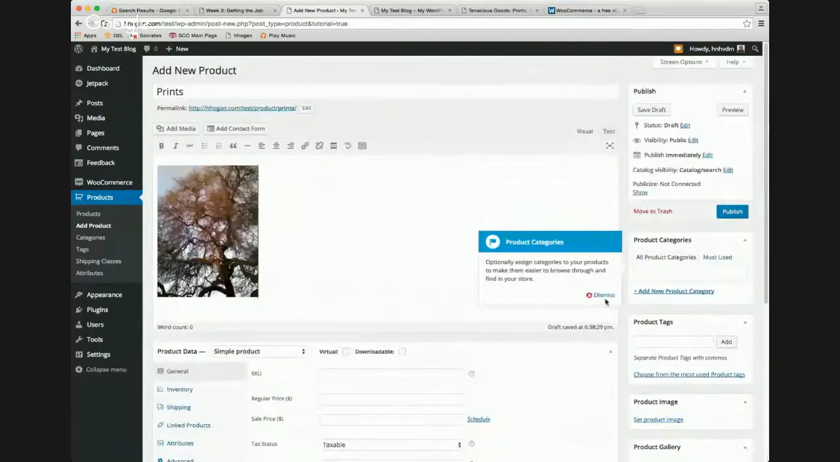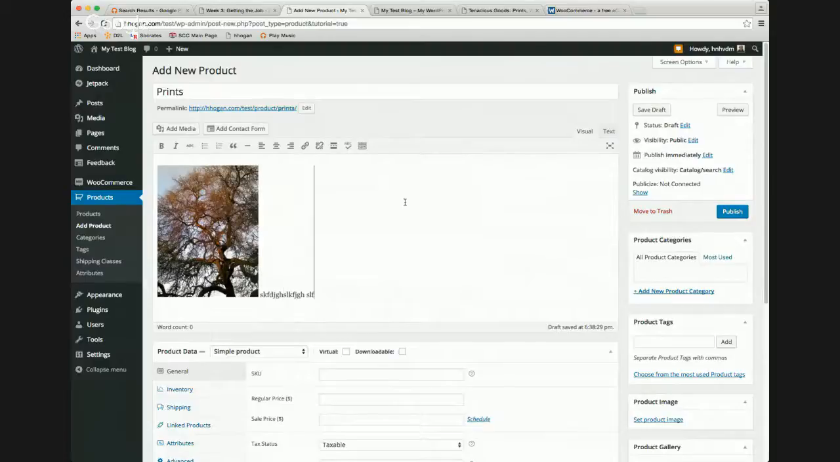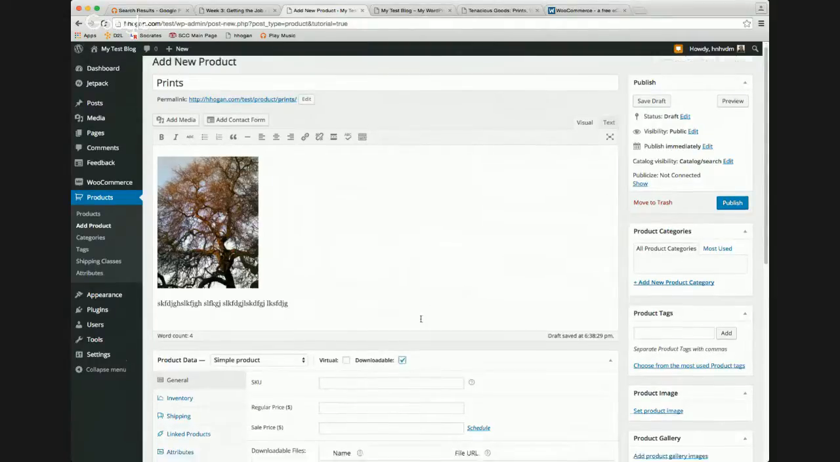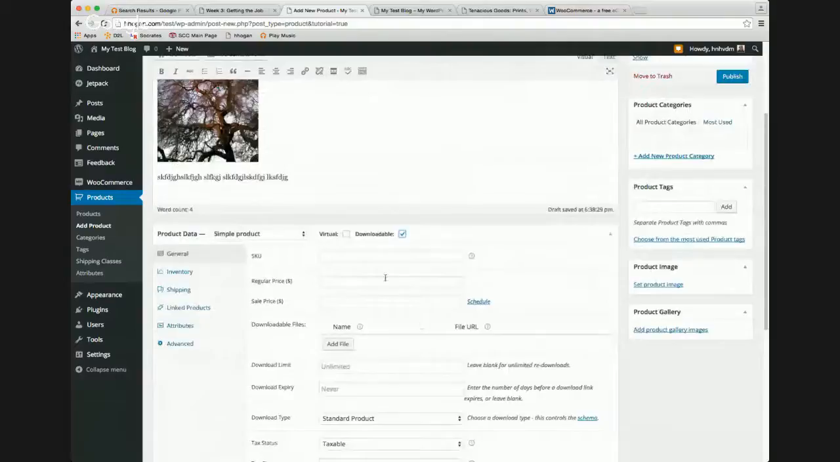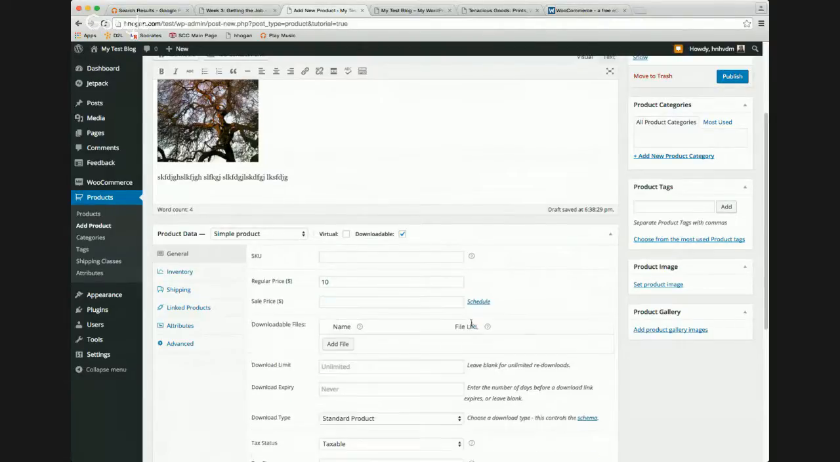So you can add information about your thing here. And you can set inventory. You can say if it's a virtual or a download. So let's say she was selling her own stock photos. You can add a number if you want. The big ones you have to add are like the price. You can schedule a sale, which is really cool. So like within a year or 30 days, you can have it go cheaper.